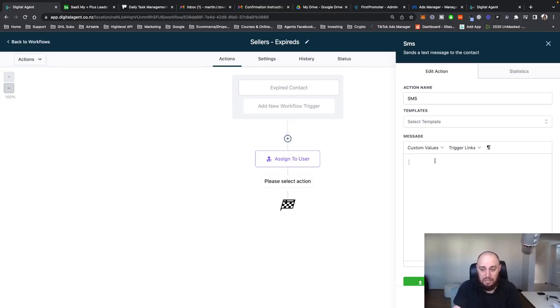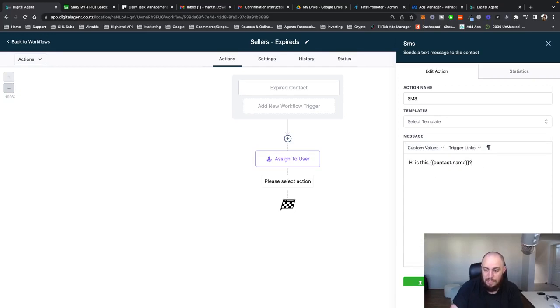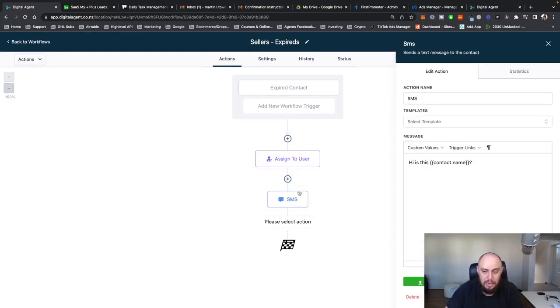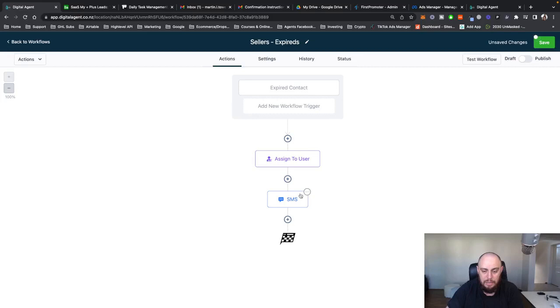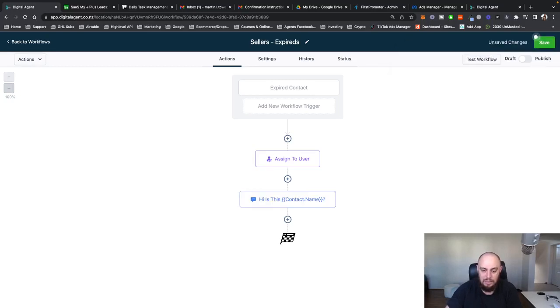So I would just start by, hey, is this? Hi, is this? And then you could click here and go custom fields, click contact, your full name, right? So hi, is this John Smith? And then save that. I would encourage you as well when you're building automations to save the names of your automations, and change the name of each action so that you know what they are later. It makes it really easy. So hey, is this contact name, right?